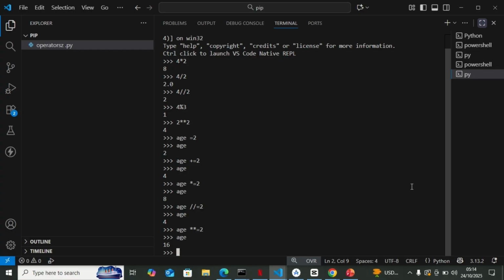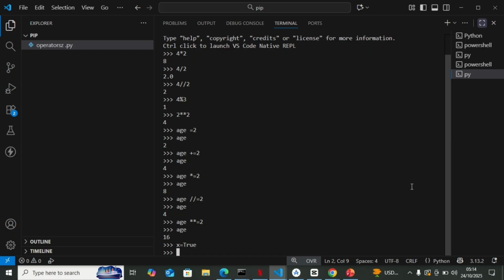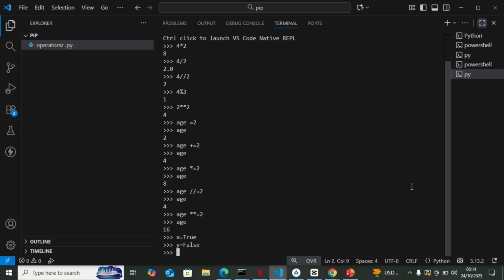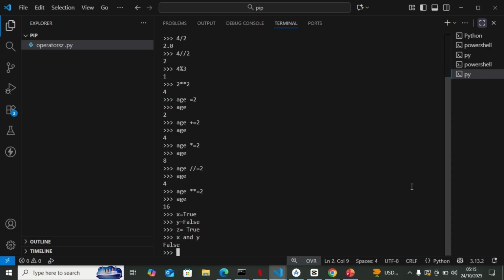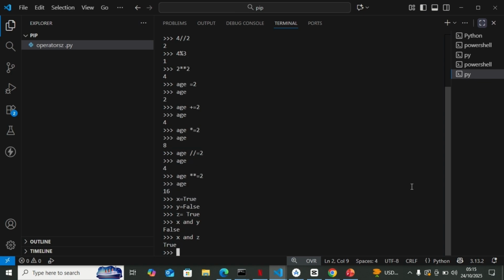So we shall say something like if I have x equals to true, then maybe y equals to false, then maybe z equals to true. So first I'll use the AND operator. So if I have x and y, and that is true and false, we are supposed to see false since one of it is false. So that's false. So if I have true and true, so if I have x and z, I'll get true.